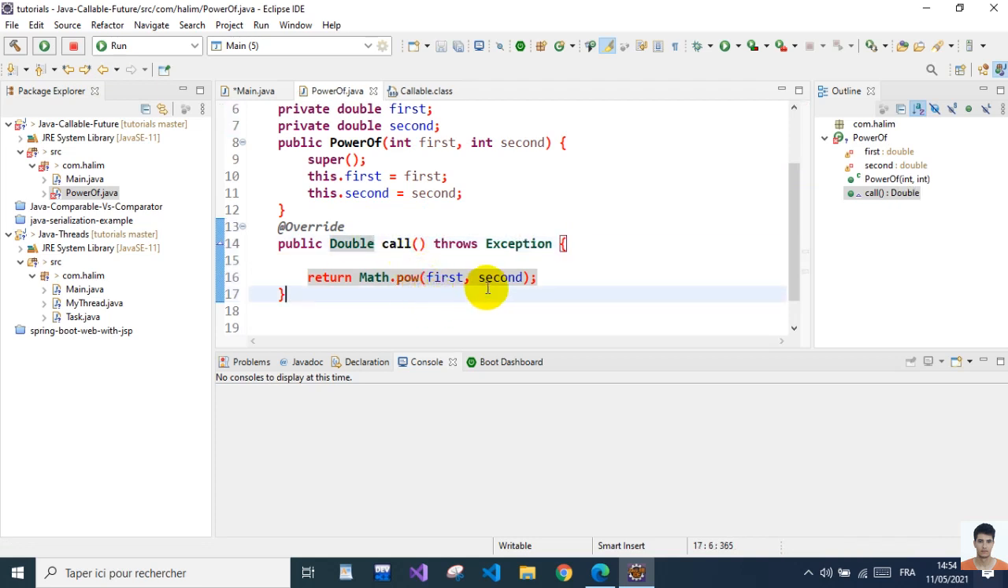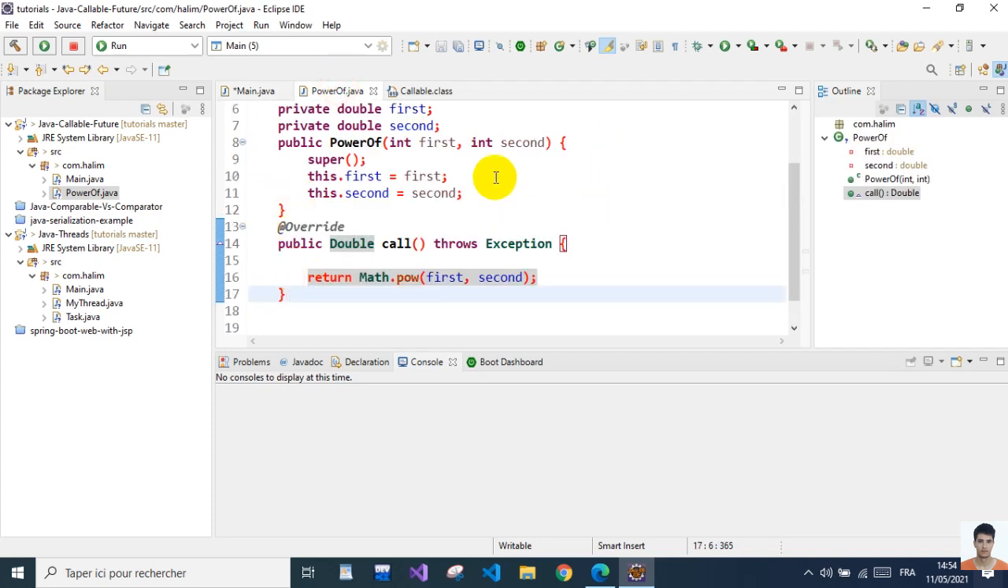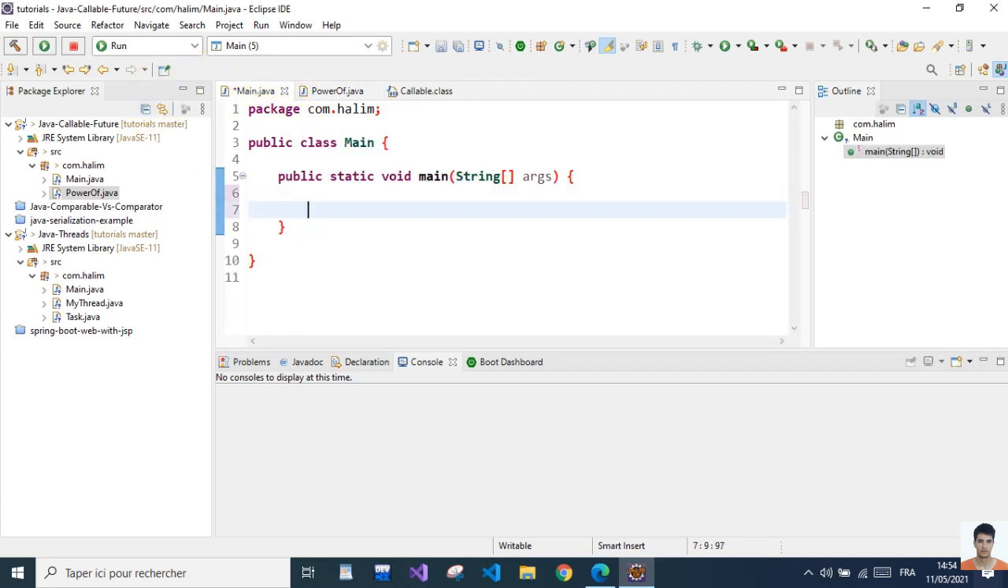But in order to execute this inside a thread, because it isn't a Runnable, we want to find another way to execute this power calculation inside the thread. Java has something called an executor, a thread executor. To get this, we have a thread executor factory.